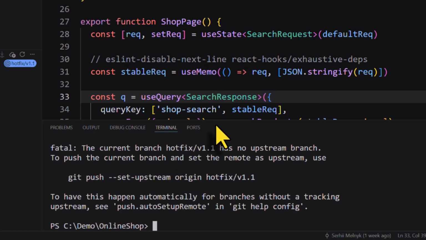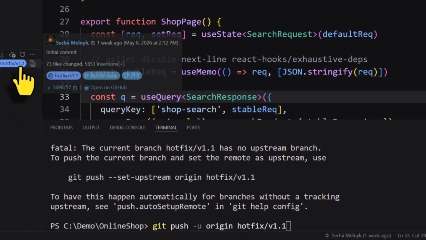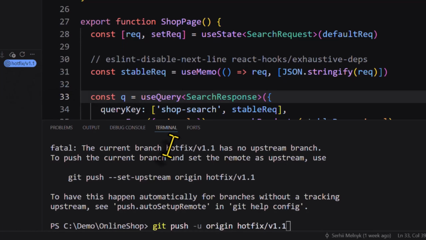To fix this, we should run git push -u origin and the name of our current branch, which is hotfix version 1.1. The -u flag sets the upstream. It links your local branch to the remote branch. After you do this once, every future git push on this branch just works, no extra arguments needed. Origin is just the name of your remote. It's almost always origin, unless you are working with multiple remotes, which is a different video.